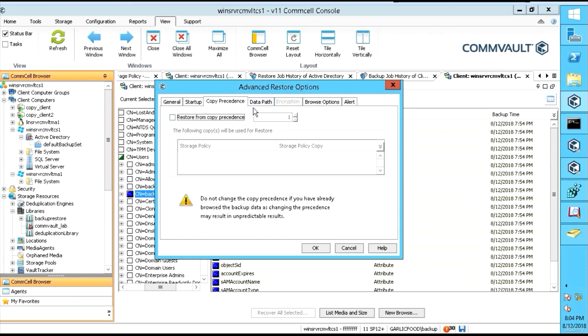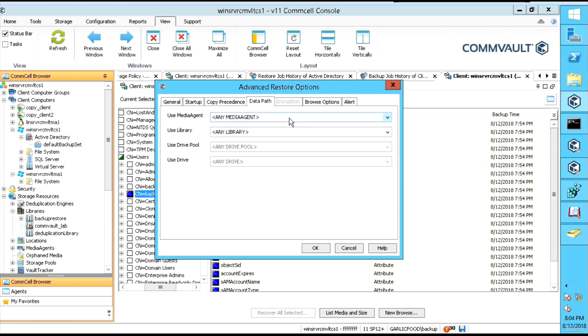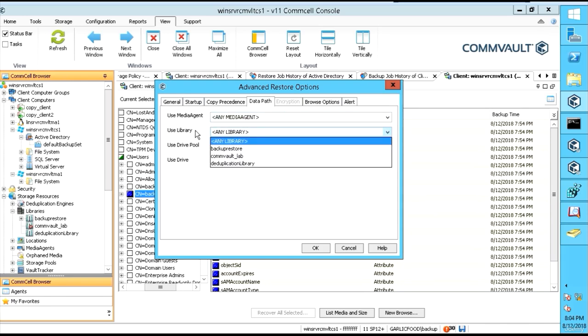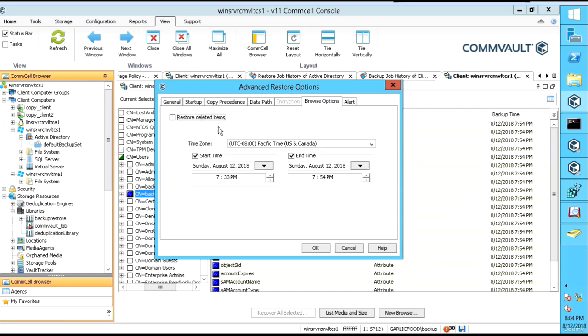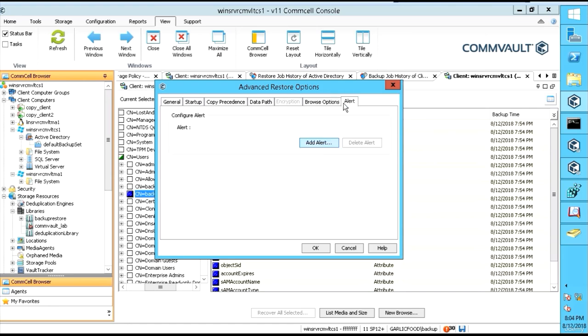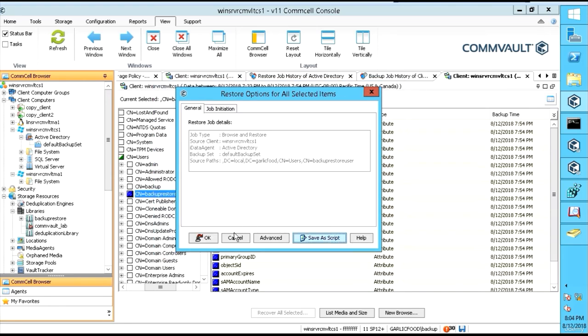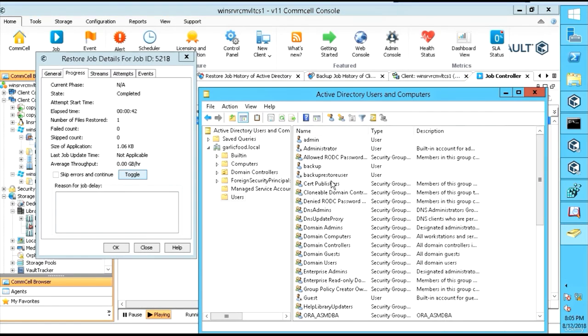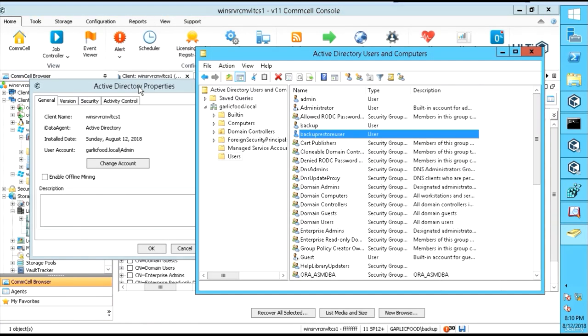Precedence, the data path: which one do you want to use, and what library do you want to restore it to? Browse options, meaning you can restore the deleted item. The alerts, if you want to set up an alert: alert me when it's done. I don't want to do all that. So click OK. And there we see it right there. Back up and restore Active Directory object permissions, users, etc. So thanks for viewing this tutorial.